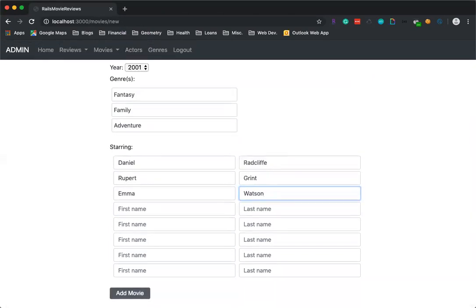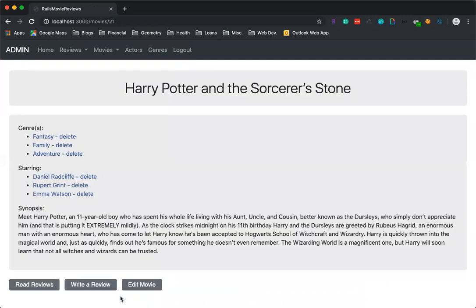And then we can go ahead and click on Add Movie. And we're taken to the movie show page. So a few things here. You can see that it lists out the genres and the actors that are in it. And you also have the opportunity to delete if this information needs to be deleted.